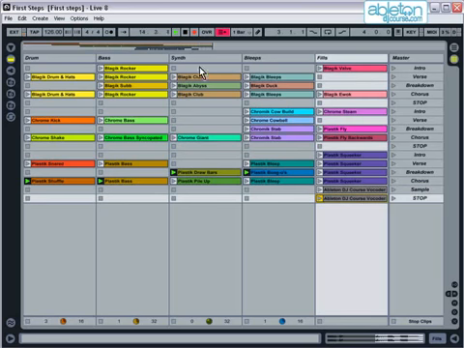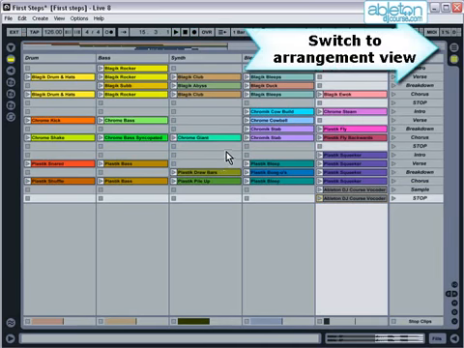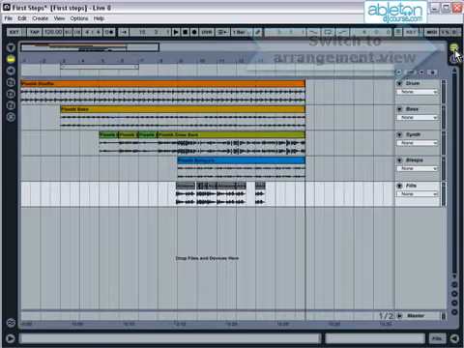Now let's hit stop and switch over to look at arrangement view. You can reach arrangement view either by pressing the button here or by pressing the Tab key on your keyboard.